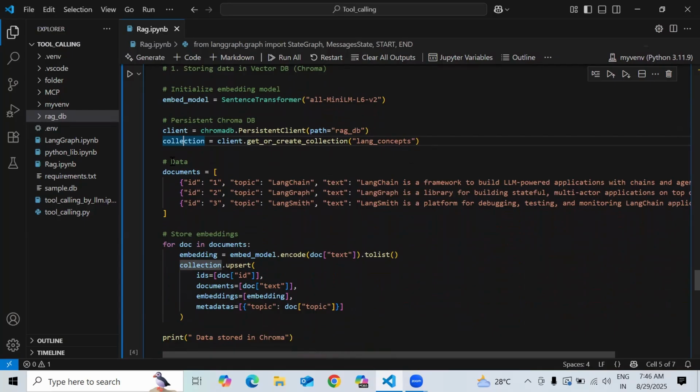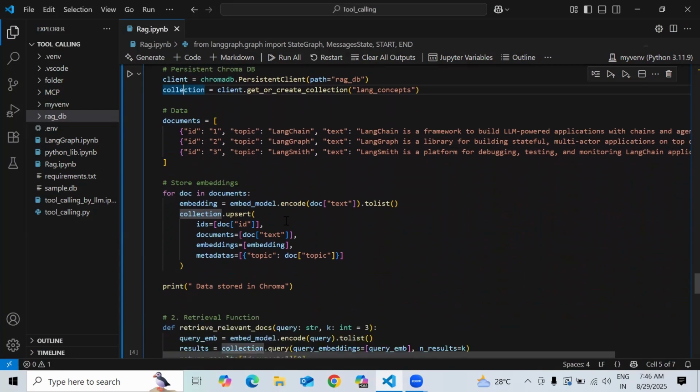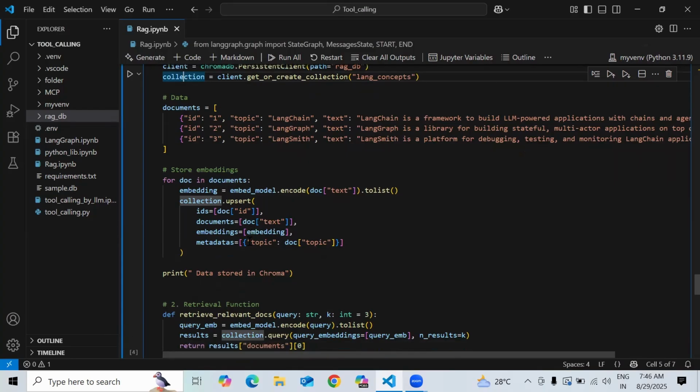I will show you. Here is the sample and very small data points. So you could see here is LangChain and it's one sentence there, LangGraph, LangSmith, like that. I have put in the ID, topic. Now you could see here I'm storing that embeddings into the Chroma database.